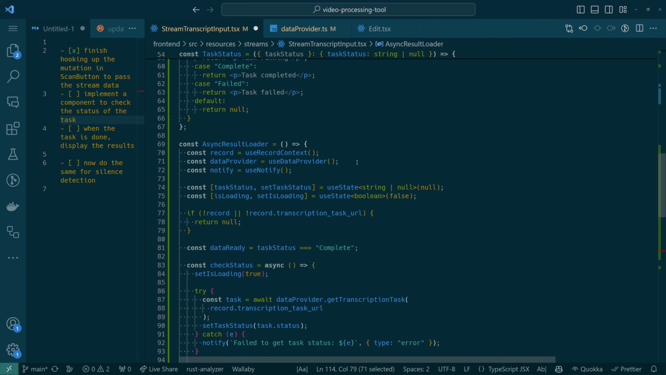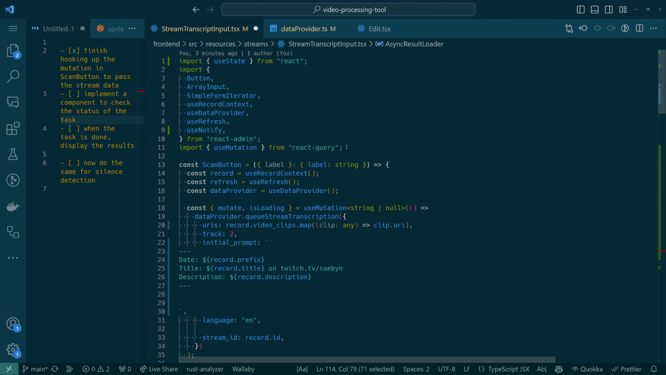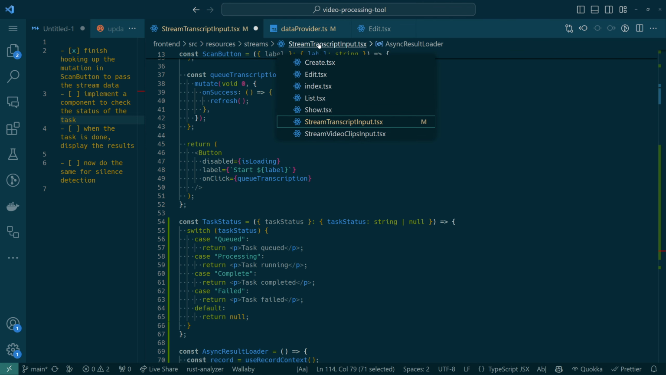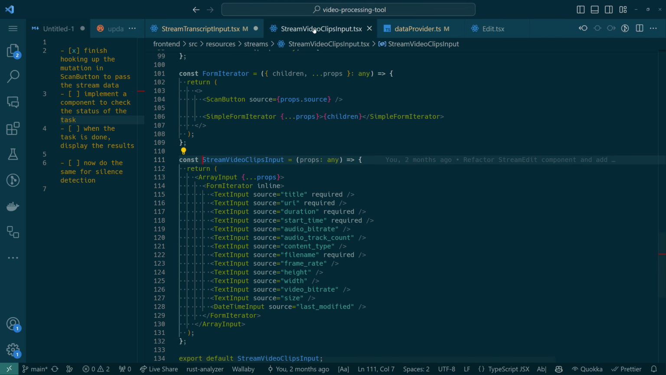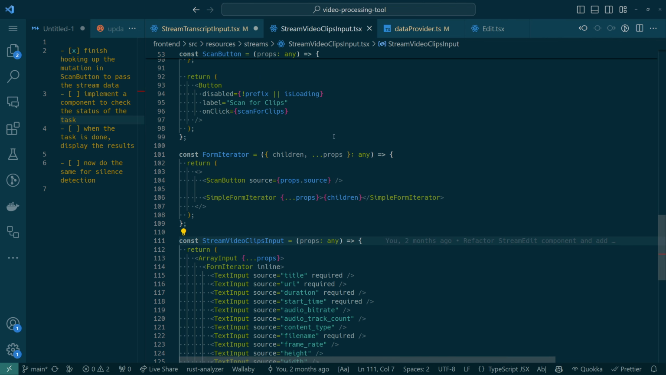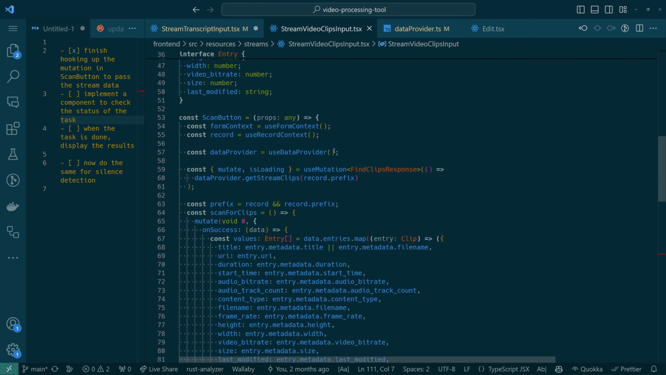So how do we actually get the data in? We have an example, right? Because we already have this implemented for video clips. The difference is for video clips, it's asynchronous, but not asynchronous using the task worker. So you click the button, it makes the call, it waits for the response that has the list of video clips it found for the stream, and it just dumps it into the form. So we want to do the same thing, except we had extra steps here.